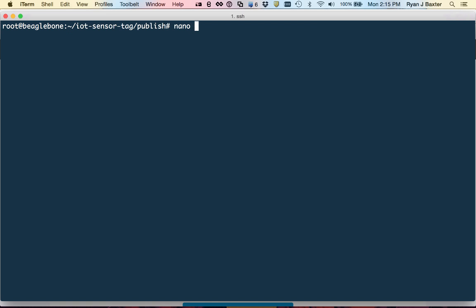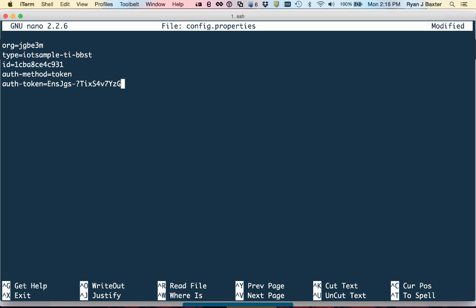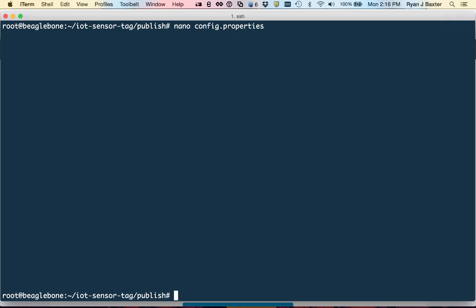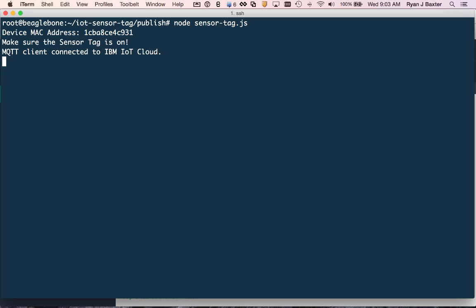So we'll open up our nano editor and we'll open it in a file called config.properties. Okay. And we'll just paste in the properties that we got from the IoT cloud. And we'll write that out. And then we'll exit here. And now we should be able to go ahead and run our application. So let's go ahead and type node sensortag.js and start up the application. And we see that we've now connected to the IoT cloud.